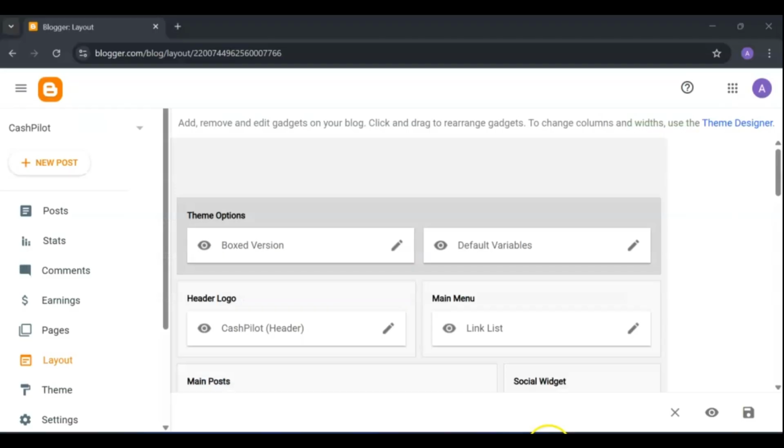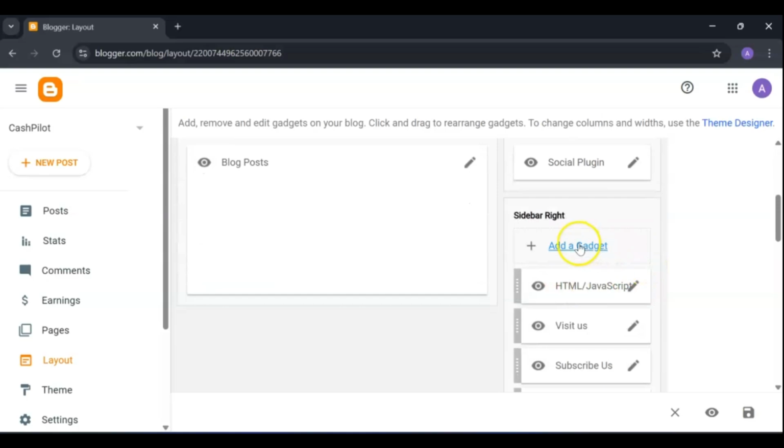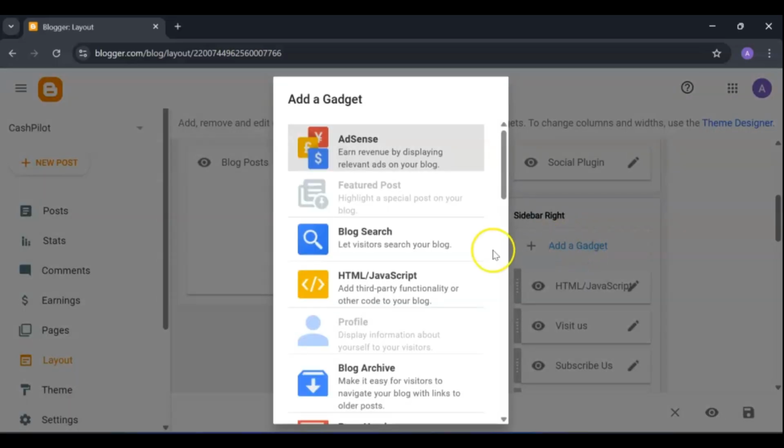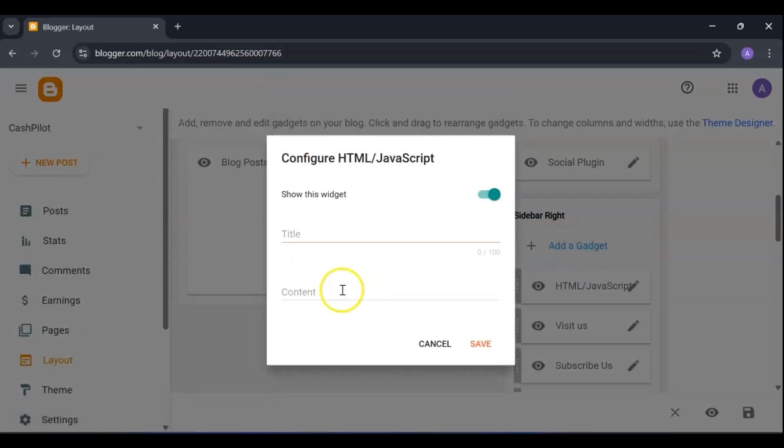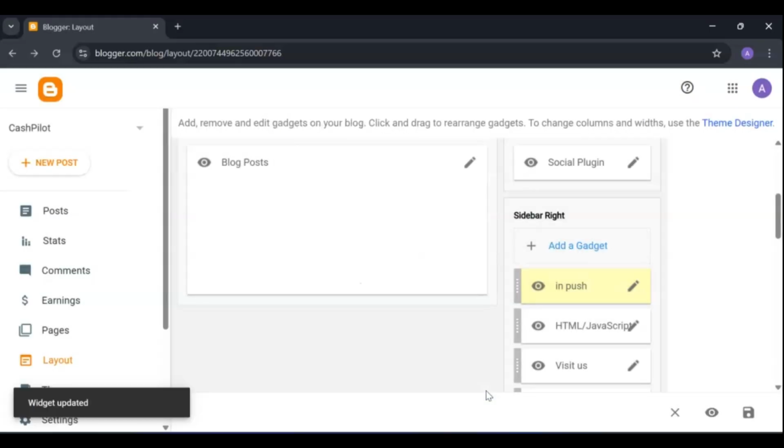Once you're in your Blogger dashboard, make sure you're on the Layout tab. Find the spot where you want to place your ad and click Add a Gadget. From the list, select HTML/JavaScript. In the title field, you can enter your zone name, and in the content section, paste the ad code you copied from HilltopAds. Finally, click Save, and your ad will be live on your website.